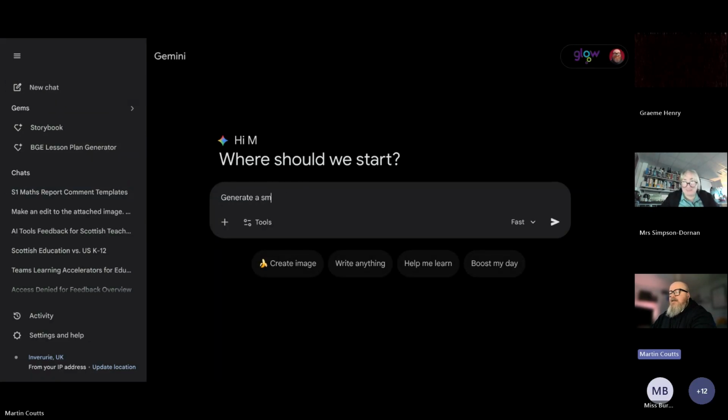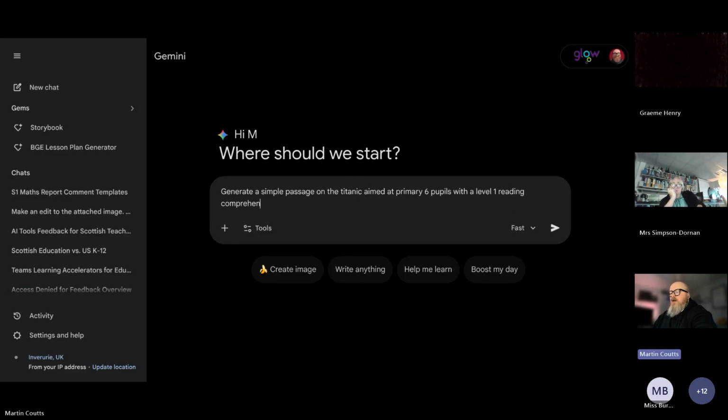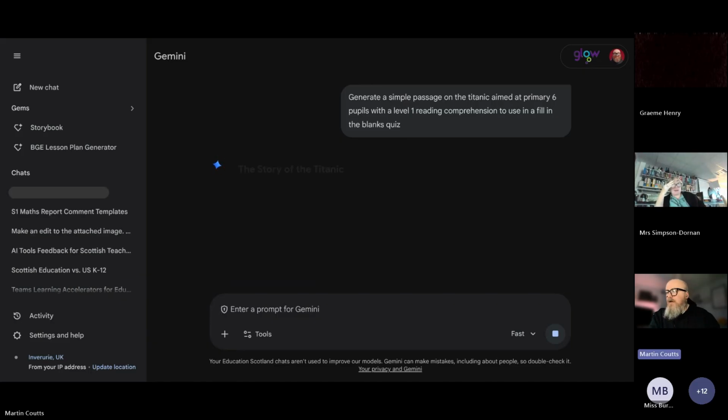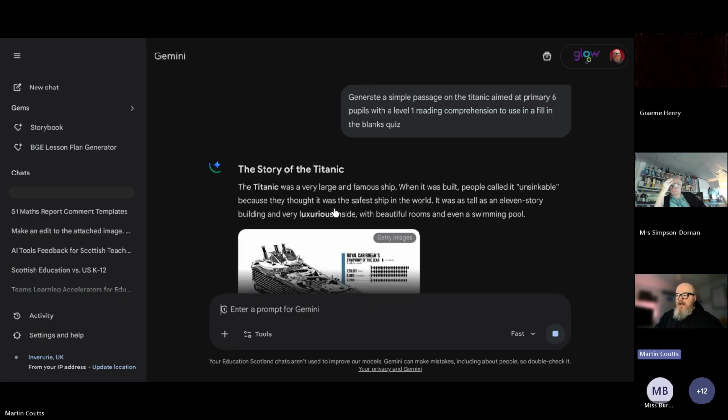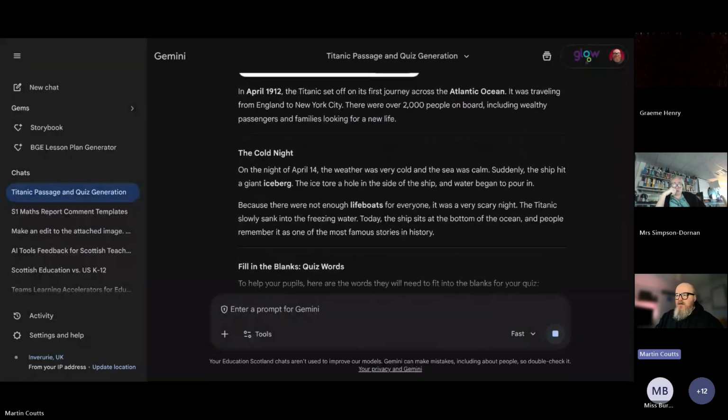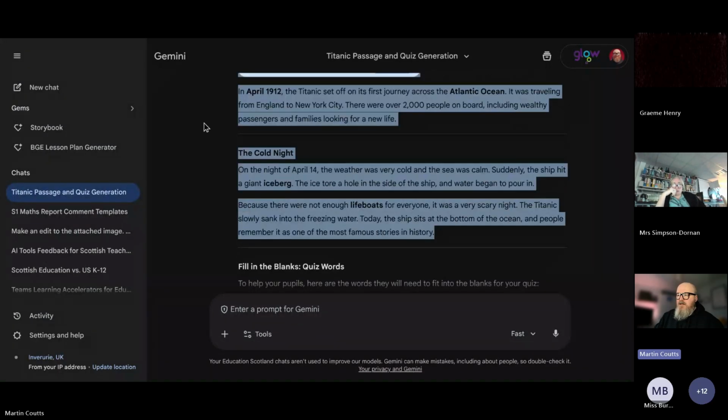Generate a simple passage on the Titanic aimed at primary 6 pupils with a level 1 reading comprehension to use in a fill in the blanks quiz. Okay, so what I'm going to do here is generate a passage that we have here. Right, so let's copy the text.